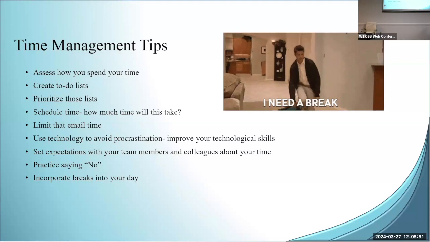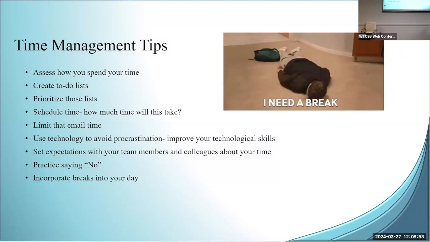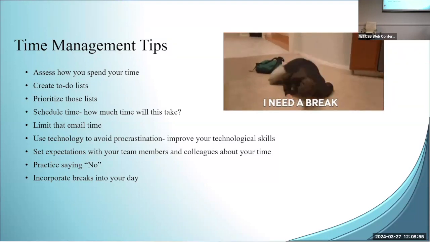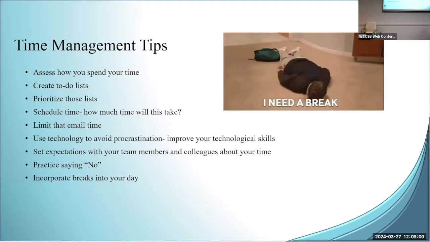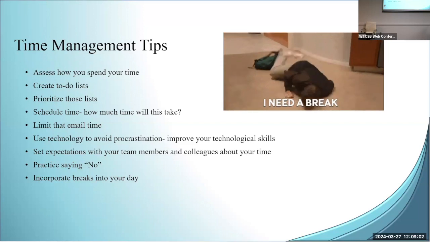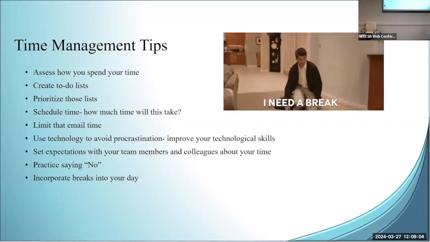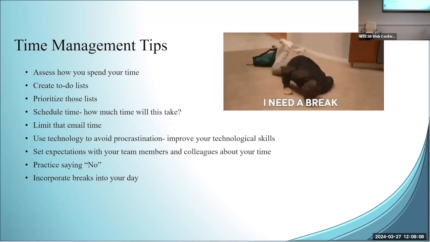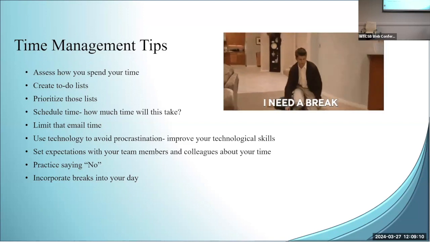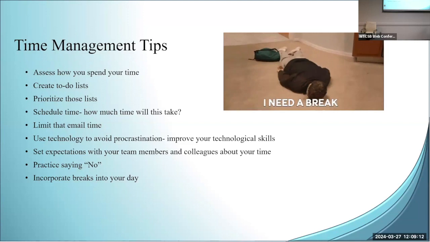Using that technology. So again, scheduling, using technology to your advantage, setting expectations for your team members and your colleagues, when you're available, when you're not available. Practice saying no. It's not really a great skill of a lot of us, maybe. Being able to say, no, I can't take care of that right now or today, but I can do it, and when can you do it? When can I get it done?